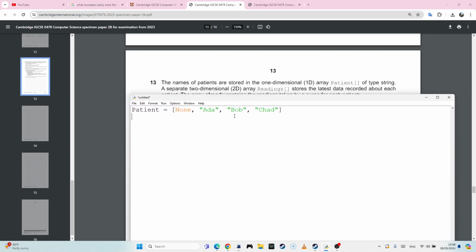And then I need a 2D array called readings. Now again, we don't need any data in the first block because I'm just going to ignore that first block. And then I'm going to have the data for Ada, the data for Bob. And now I've said these are going to be 2 by 2, or 2, sorry, not 2 by 2. The subarrays are each going to be 2. And they're each going to have 2 bits of data in them.